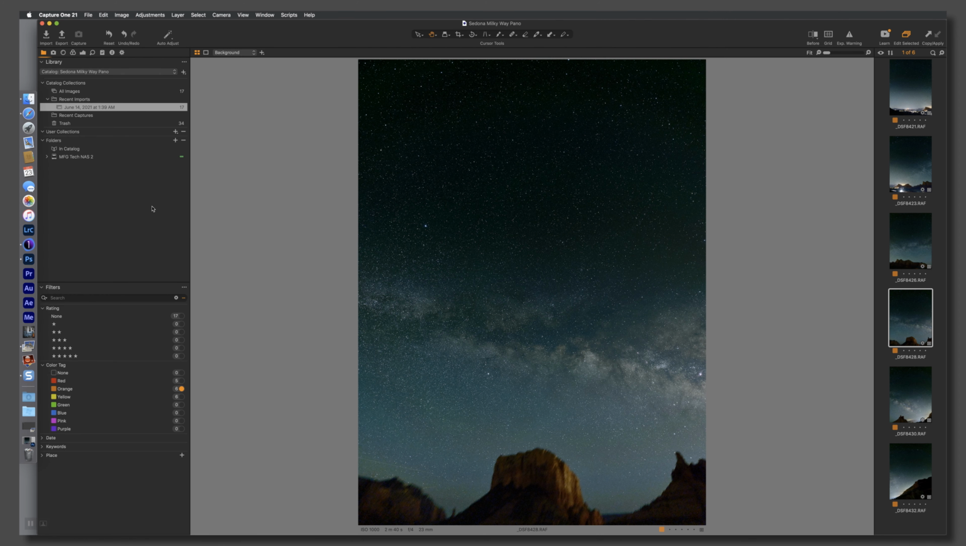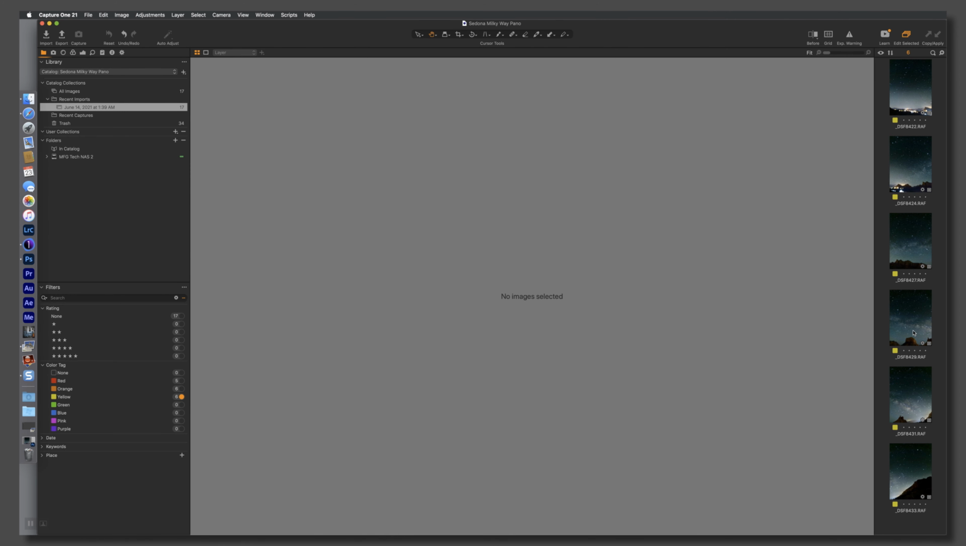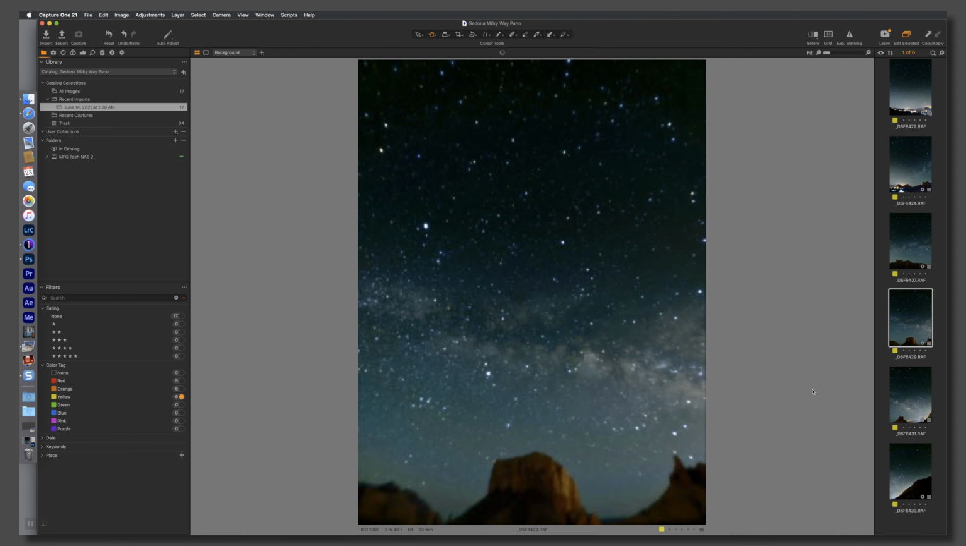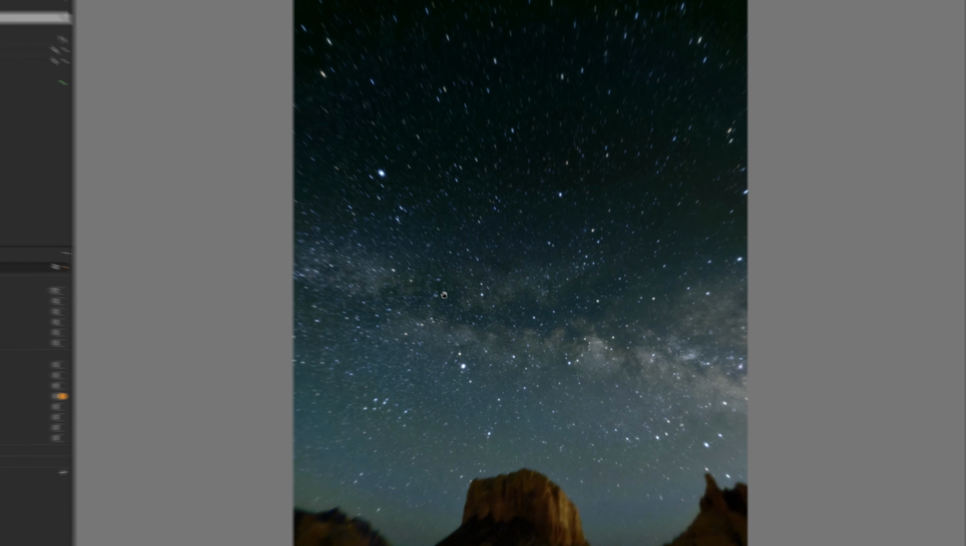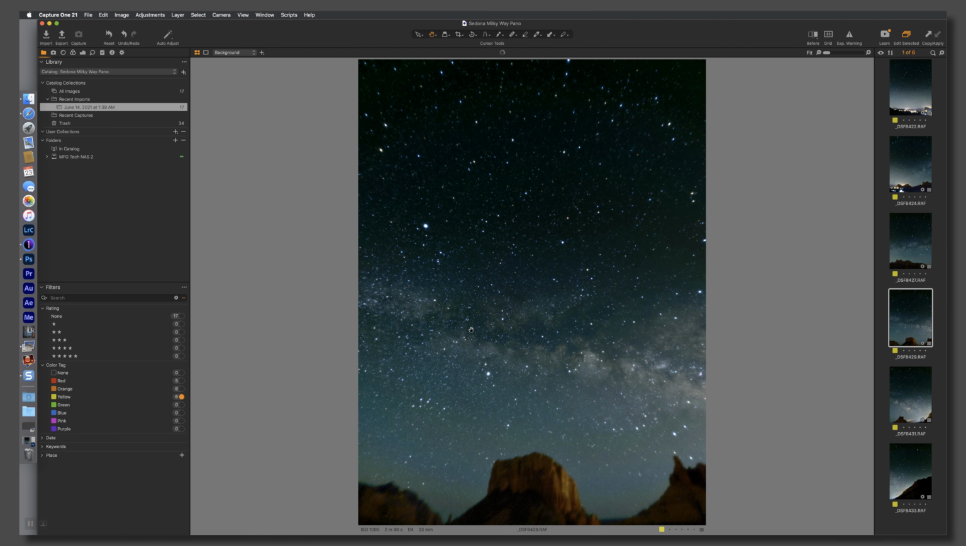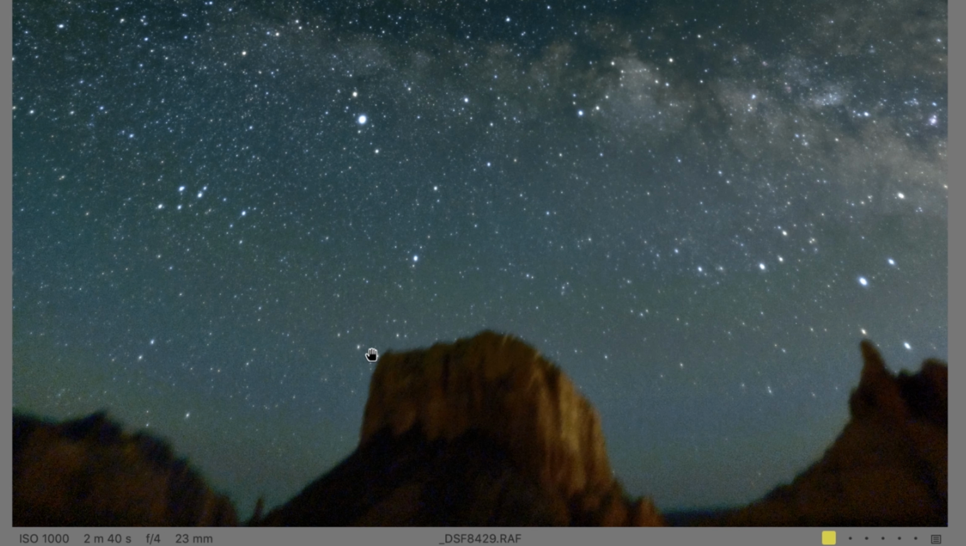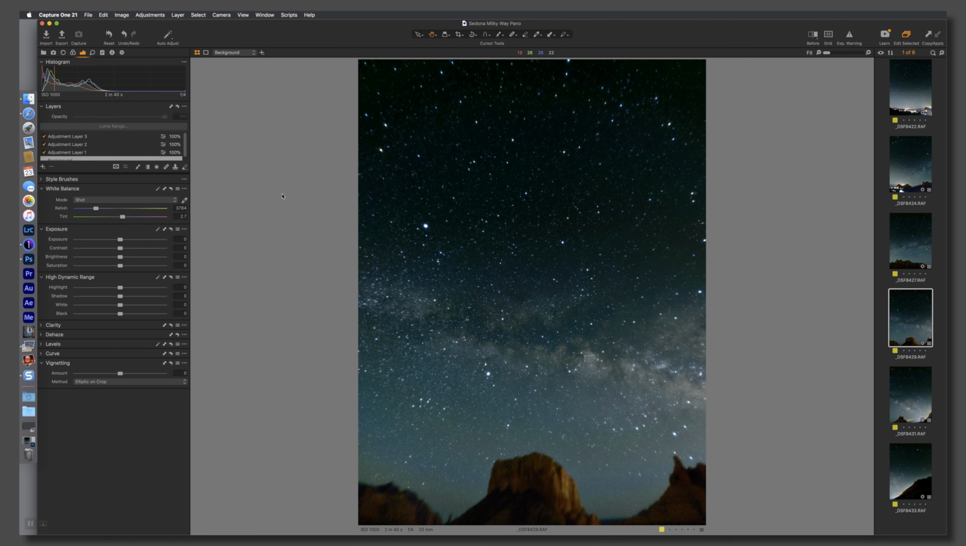Now let's look at the filtered images, and we'll go back to that same image. So this is the filtered image, and you can see the stars are much brighter. It's got kind of an ethereal look to the Milky Way. It gives a nice look, but once again, when you do a 2-minute and 40-second exposure, it's almost too intense. You can also see the ground is rather fuzzy. I synced these to be the exact same as with the no filter version.